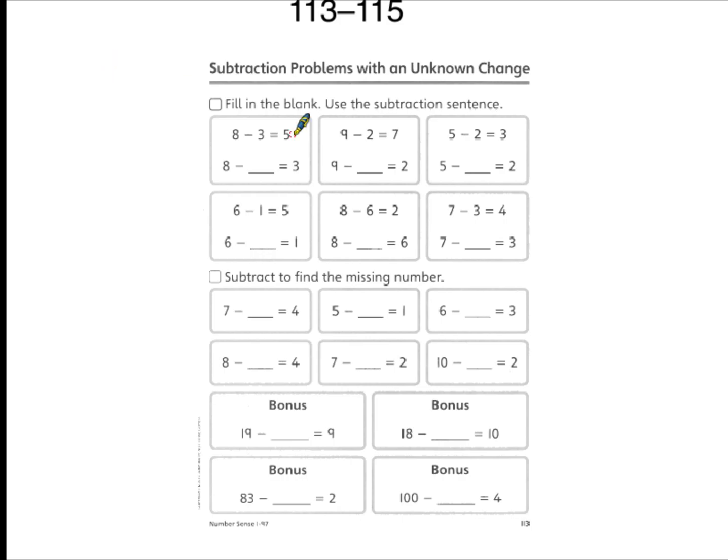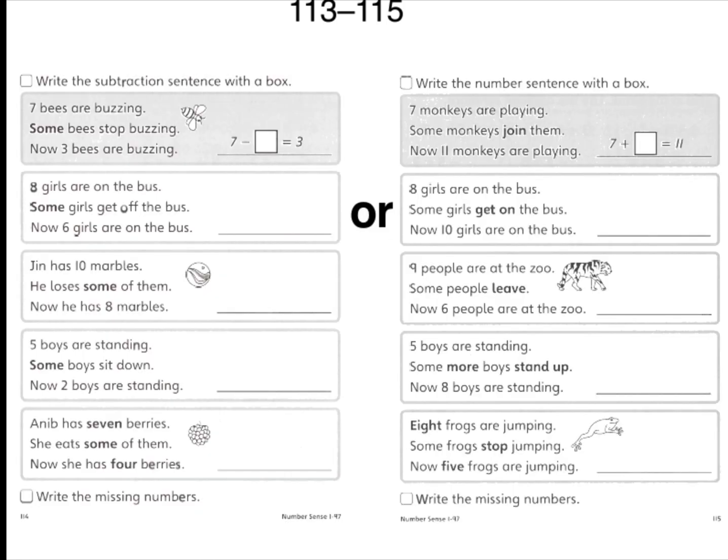You have to do this page. And you can choose to do this page or this page. Or you can do both of them. I'm not going to stop you from doing both, but you don't have to do both. You can do this one or that one. Okay? Good luck.